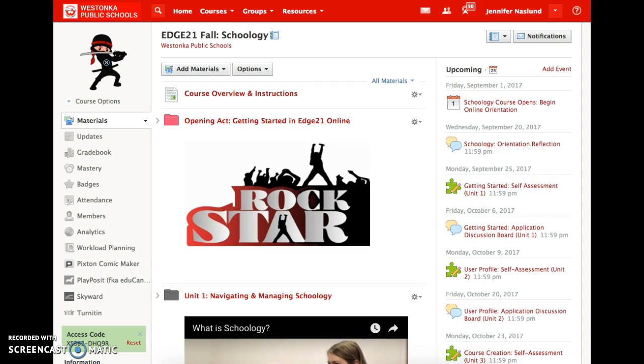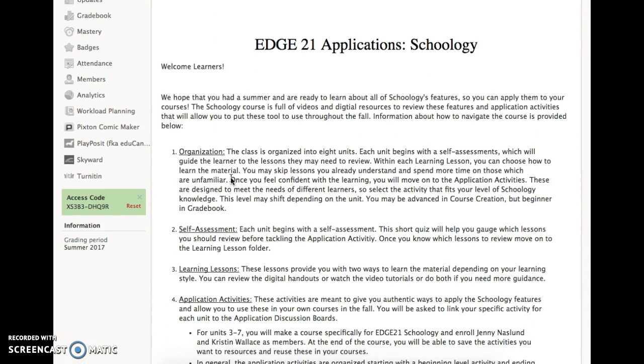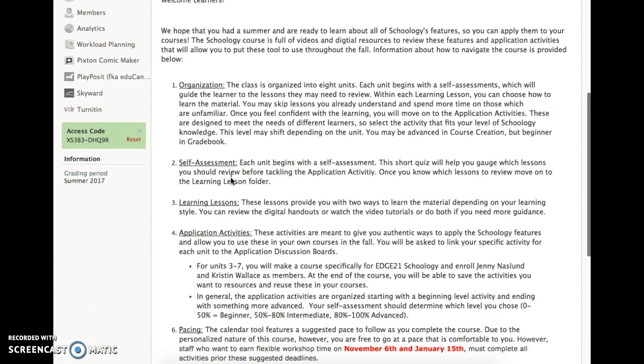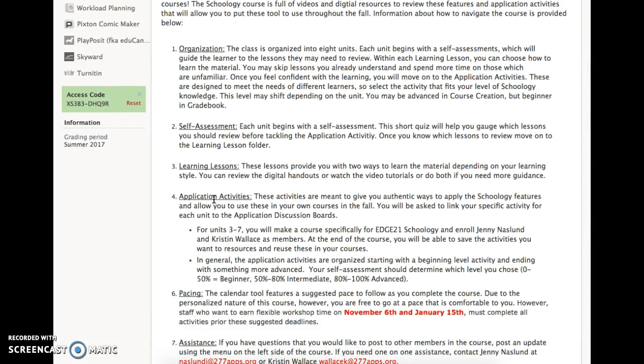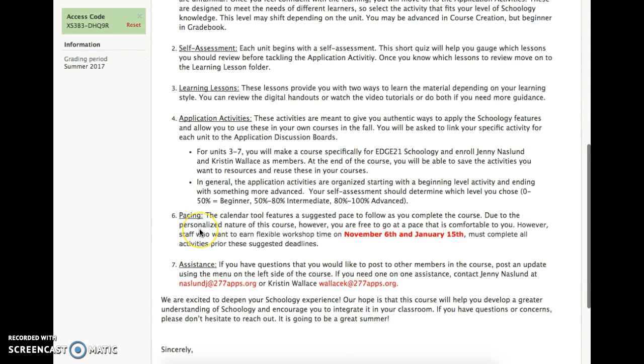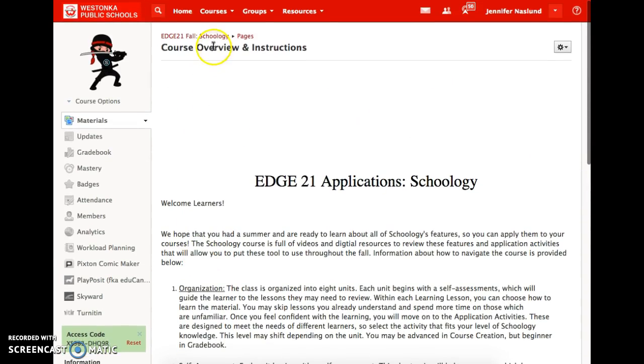We'll start by looking at some of the materials you'll see when you first log into the Schoology course. At the top, you'll notice a course overview and instructions. In this document, you will find a description of the organization of the course, how our self-assessments and learning lessons work, and our application activities. You'll also find a description of the pacing and where to get assistance if you need it. We'll be discussing many of those in this video.